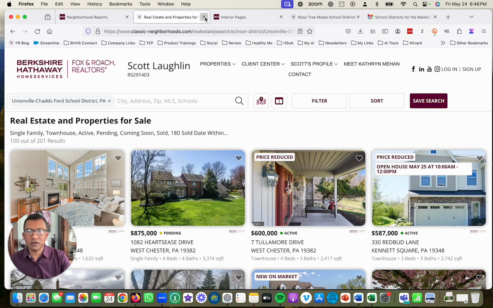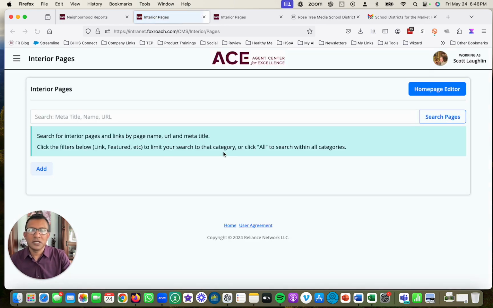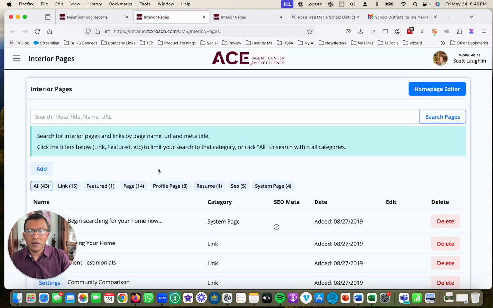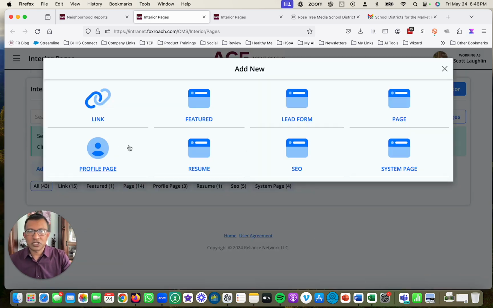So I'm going to close this out. Now we're going to go build the report, the layout, the look and feel of the report. So create new page. Let's do that. And it brings you here, and you simply click add. When you click add, there's several pages you can build. And you want to click on SEO, search engine optimization. In case you're wondering what that is, that's what SEO stands for.